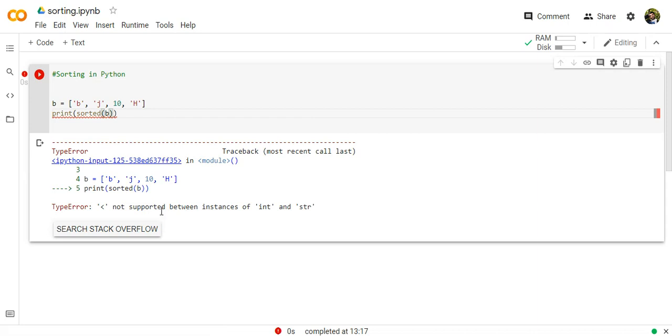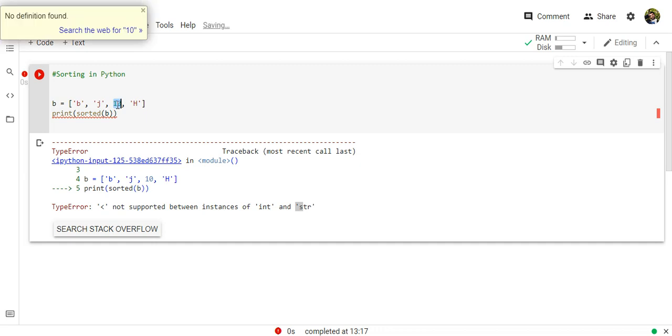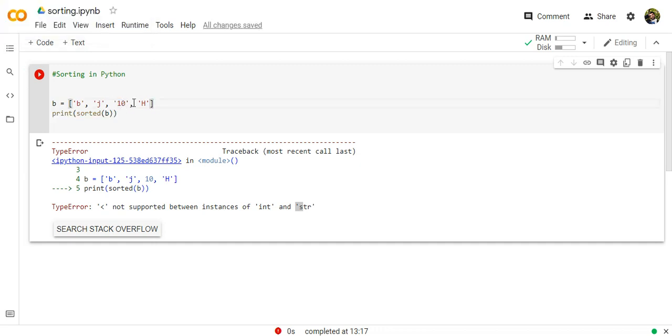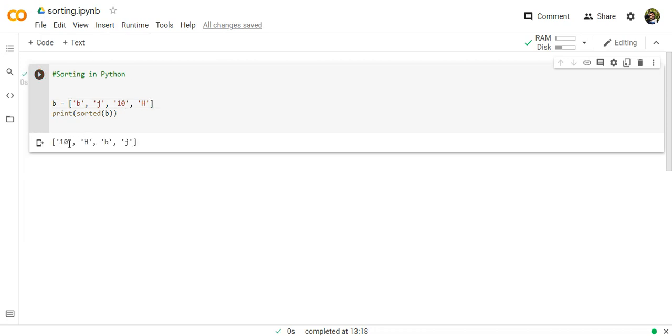So here we get this error that the less than operation is not supported between instances of integer and string. So it cannot compare this with this. It cannot say that 10 is less than J, for example. That is why we need to put it inside quotes, and then it is a string now. What happens if I print this now? Look, I get the number in the beginning, then I get the uppercase H, then I get the lowercase letters. So this is the order of sorting. Numbers come first, then uppercase letters, and then lowercase letters.